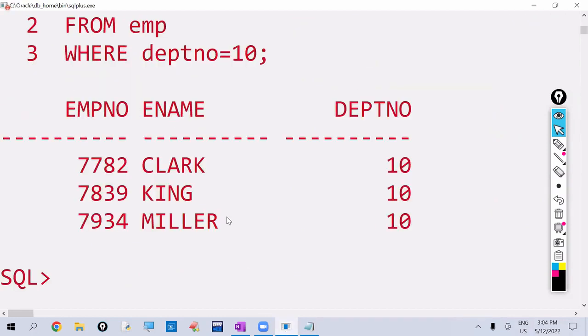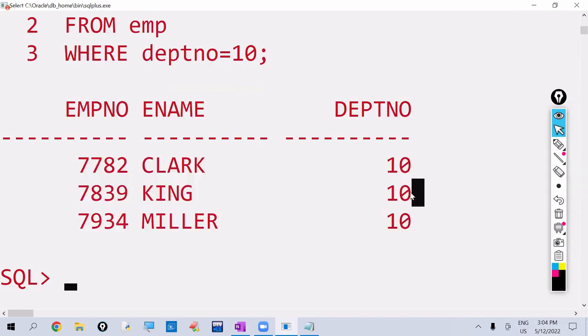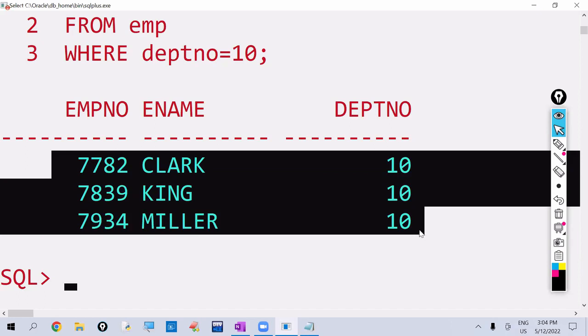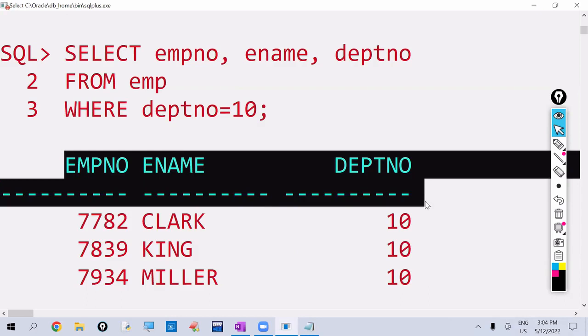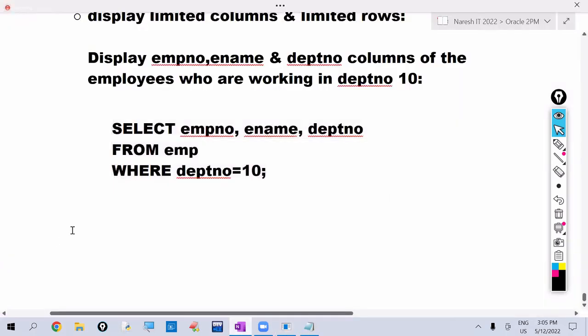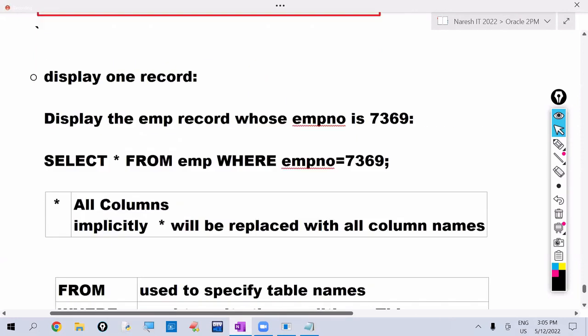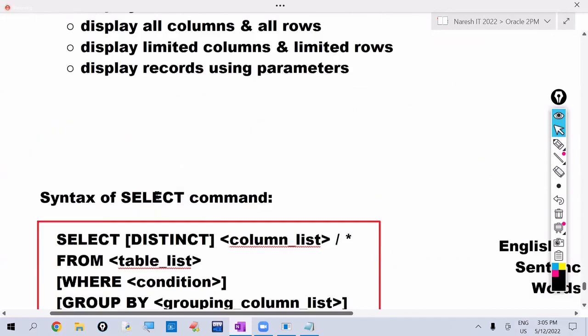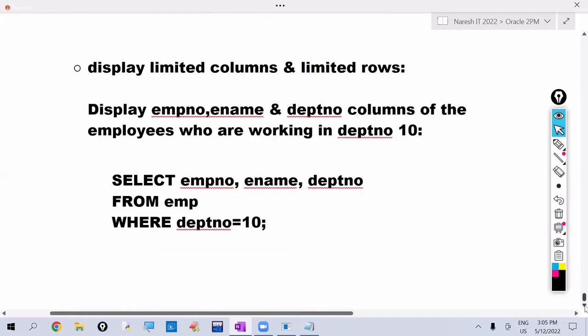Observe here, all these employees are working in the 10th department. Department number is 10. In the 10th department, 3 employees are working. So for the employees who are working in the 10th department, their employee numbers, names, and department numbers are displayed. So this is displaying limited columns and limited rows. Another possibility, the last possibility: display records using parameters.